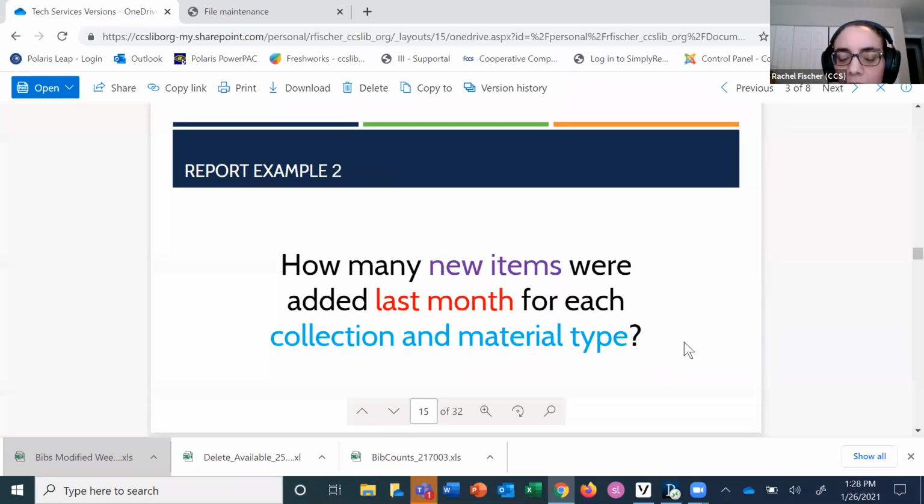Okay, so next we need to think about what filters we need to use so that we can limit our data and not look at all of the branches in CCS. So when trying to decide on filters, it can be useful to maybe write down a prompt and highlight the different pieces of it. So here I've highlighted new items, last month, and collection and material type. So thinking about this, what types of filters do you think you would use?